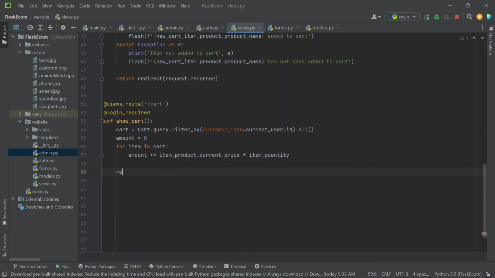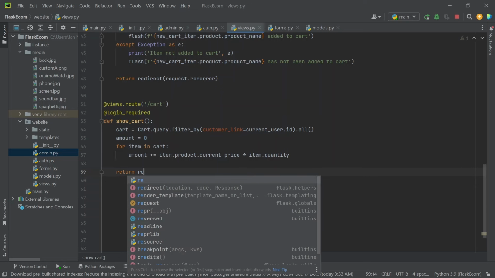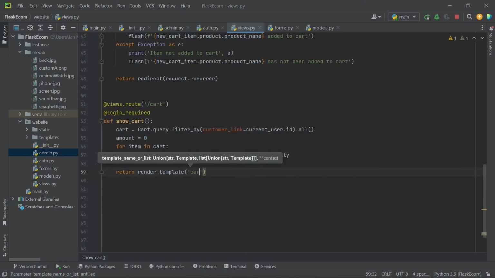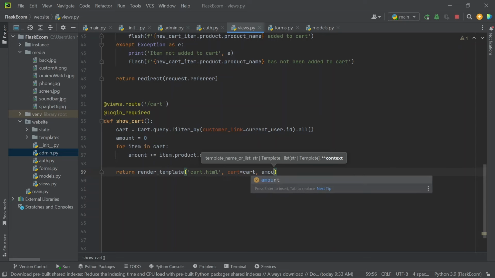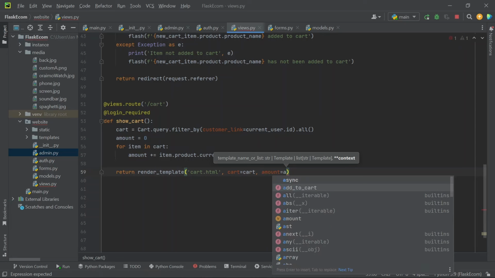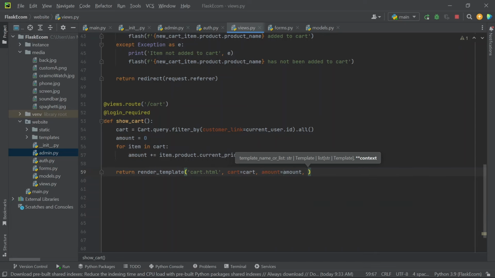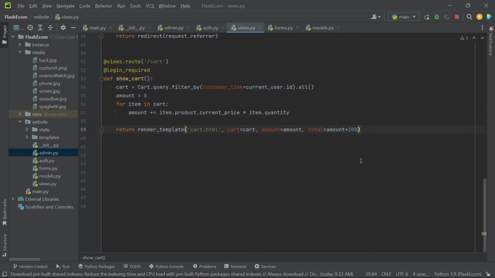And you're going to return render_template cart.html, and we'll pass the cart as well. Cart will be equal to cart, and the amount will be equal to the amount, and the last thing is total will be equal to amount plus 200. Now the total refers to the total cost of the products and a flat rate shipping fee of 200 shillings.